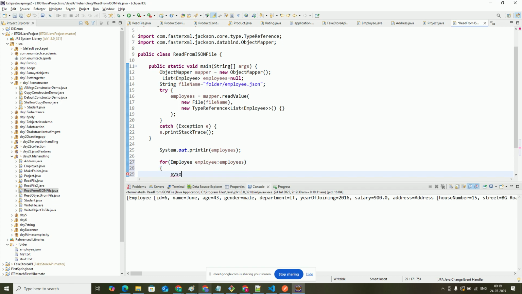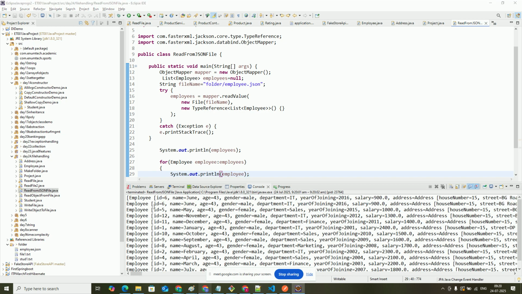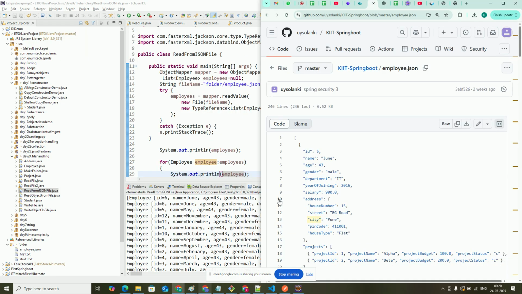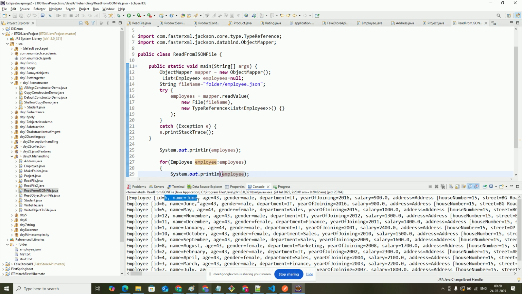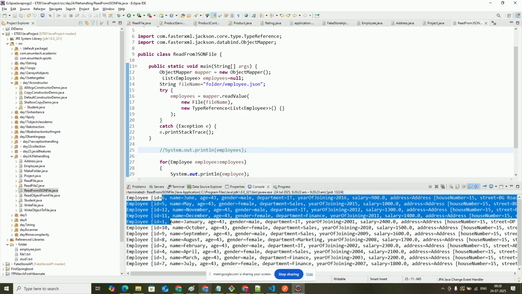Yes or no? Yes. See, we got all the data, right? See, same data. Okay. First record is 6 June mail IT. 6 June mail IT. Okay. This was displaying from here. We can comment that out.